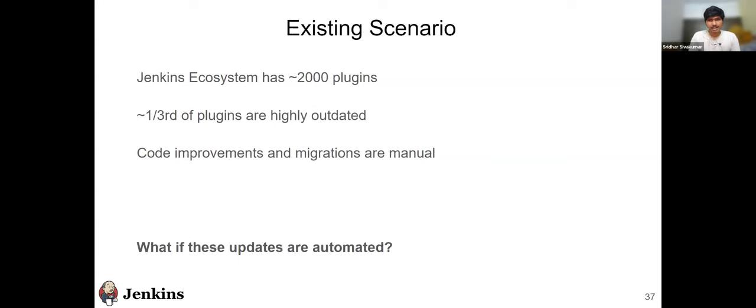In the existing scenario, the Jenkins system has nearly 2,000 plugins. It's quite hard to maintain each and every one, and great thanks to all the maintainers for maintaining each plugin. Nearly one third of the plugins are highly outdated, in the sense that many of them are still using Java 8. Currently, Jenkins is supporting Java 17 and trying to get rid of Java 11, but still there are many plugins using Java 8.